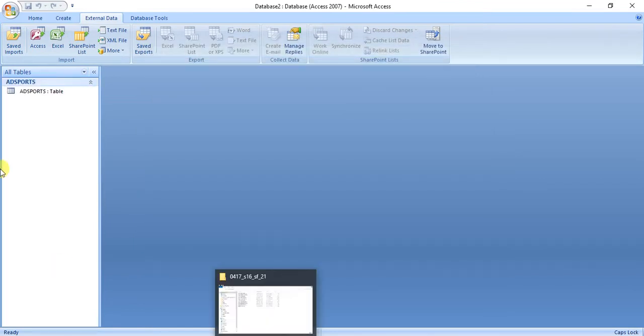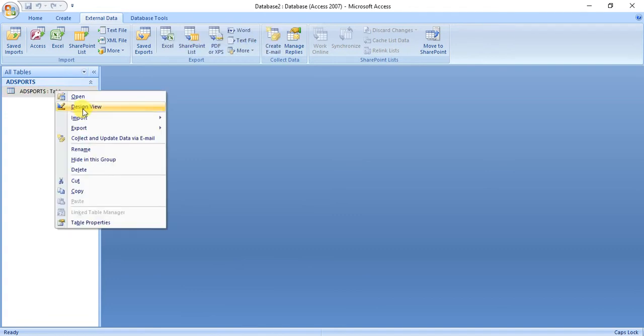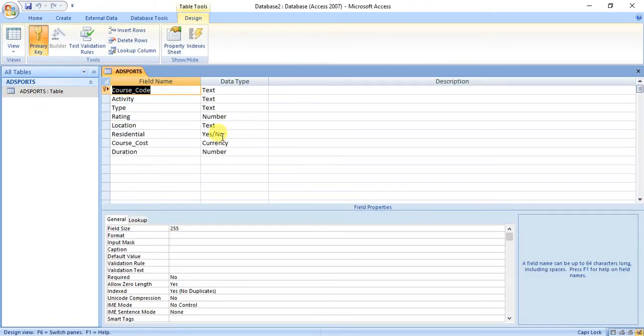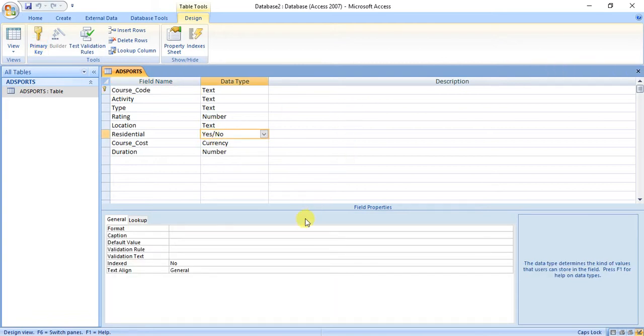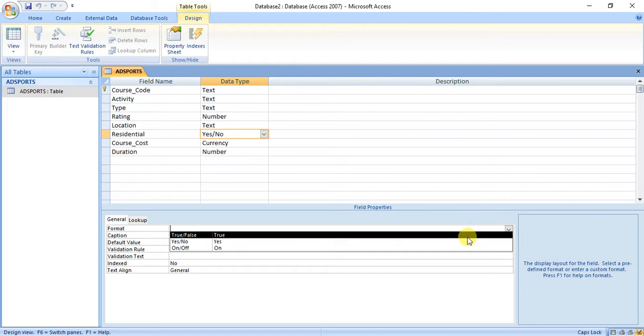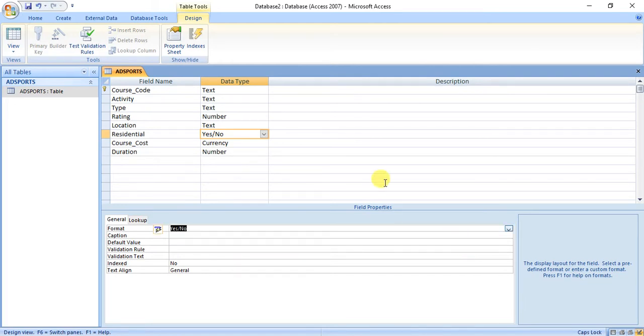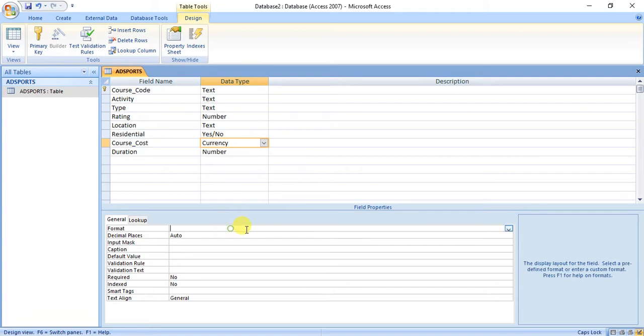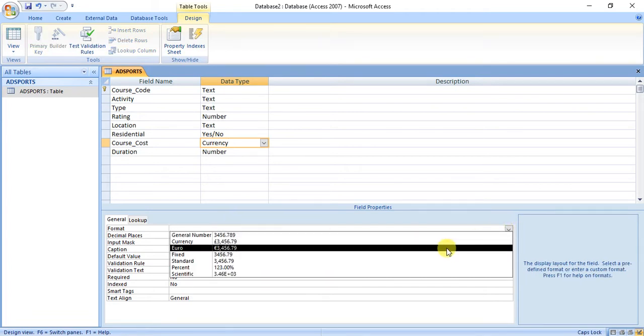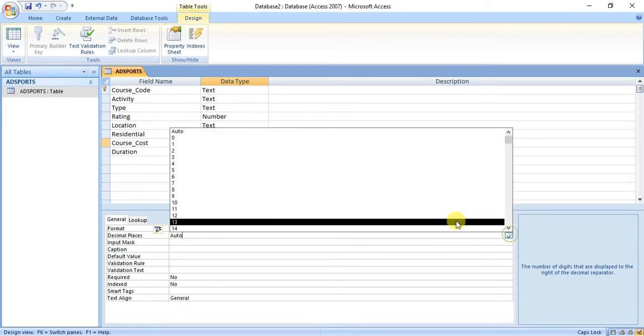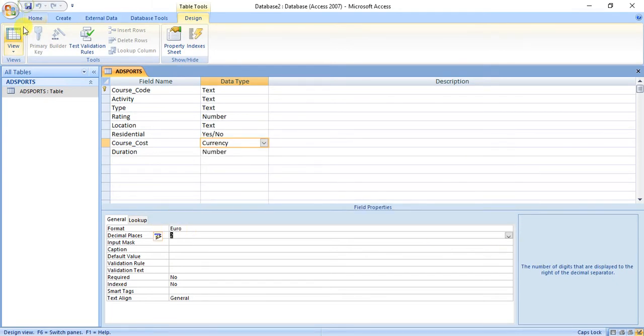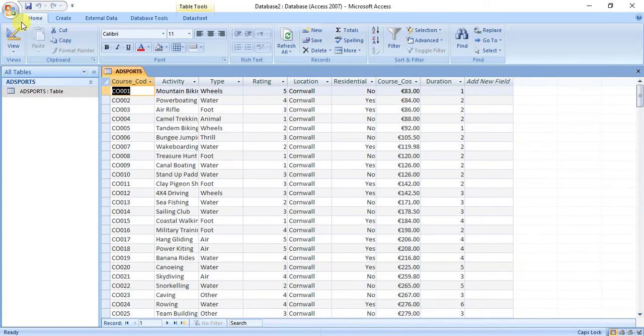After this, go to the table design. Here, I have to fix residential format. Yes, no, currency, euro, 2 decimal places, save and view. Yes, this is what we are looking for. I'm looking for the residential and course cost, sorry. Now, let's check.